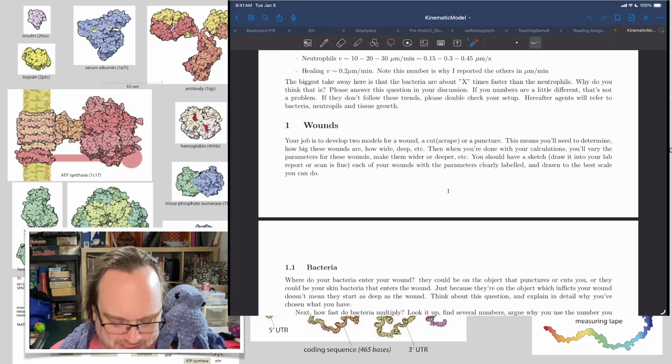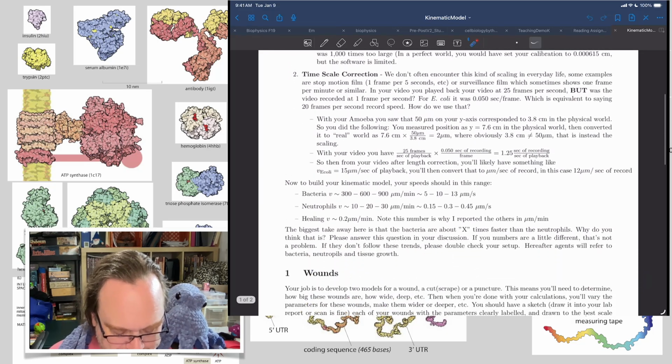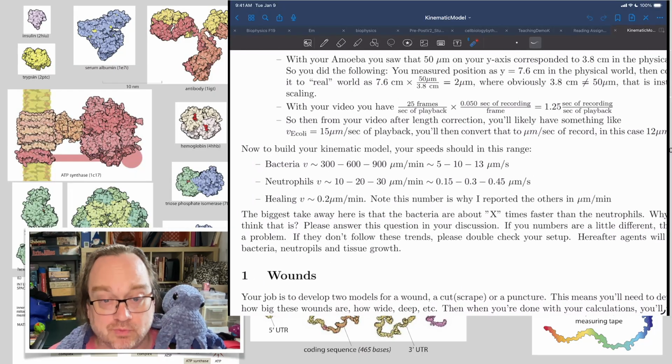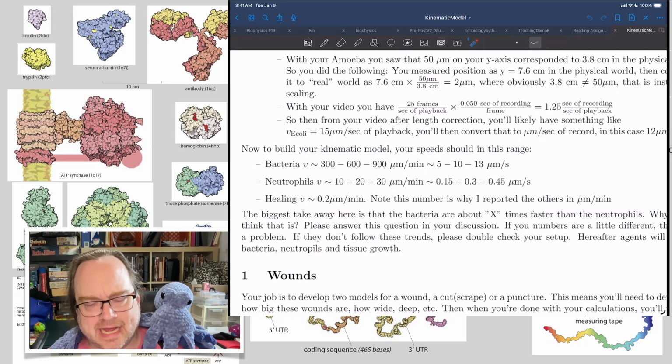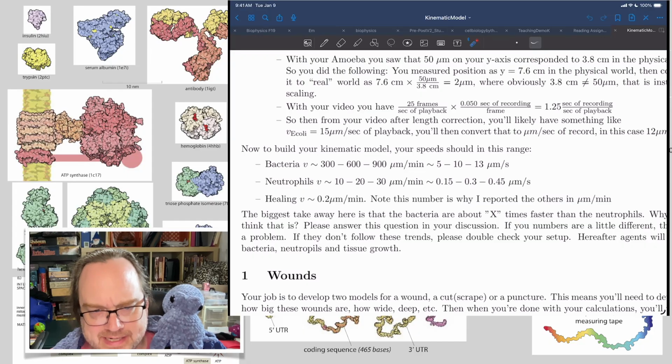So last week, you all measured the speeds of bacteria, neutrophils, and wound healing. And you're going to take that information and use it as part of your kinematic model. Now, in our amoeba lab, and even in our measurement of these speeds last week, we found that acceleration played basically no role. Yes, things change directions. Yes, that is technically acceleration. But what we noticed is that rarely were things speeding up or slowing down at any appreciable amount.